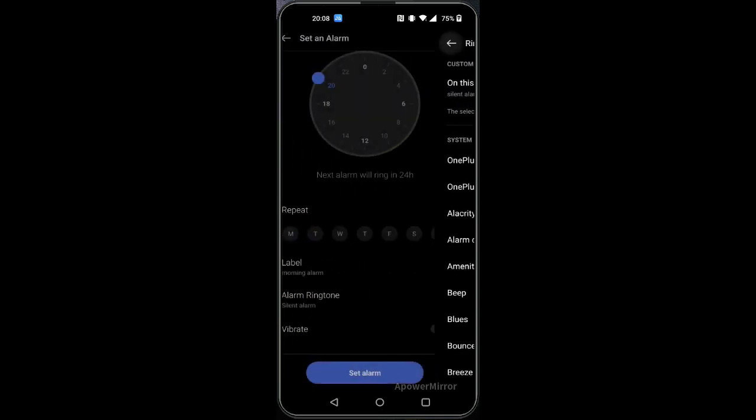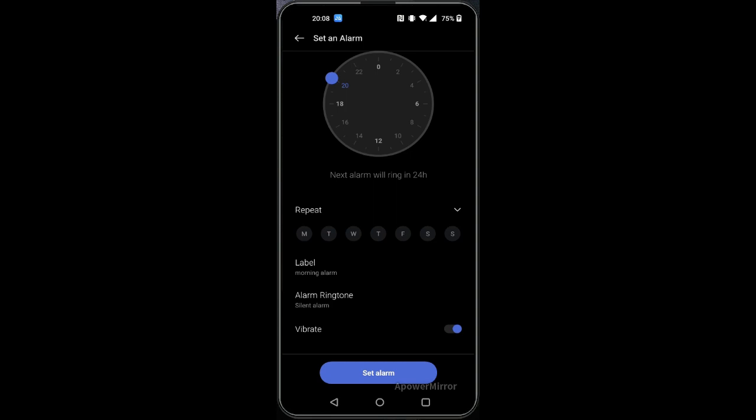Then go back, all the way back, and make sure that on the button the vibrate is activated. So basically, every time you set this alarm, it will just vibrate and it will play the silent sound that you already recorded.